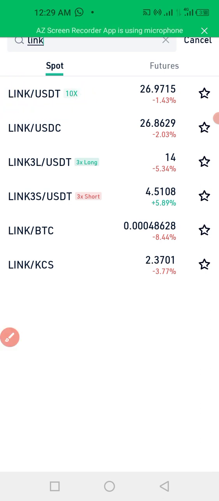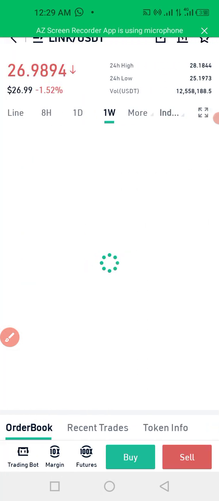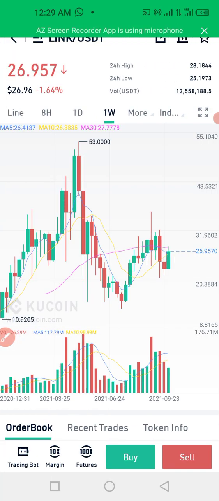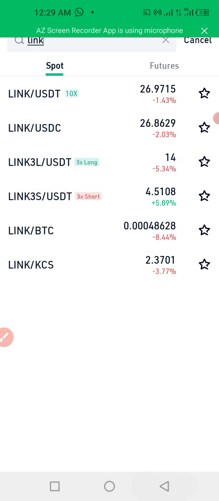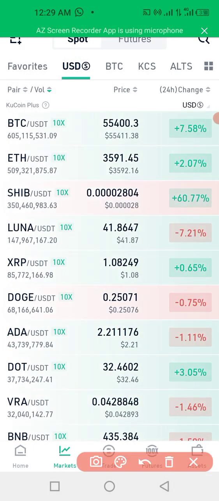just click on it. Once you click on it, it will take you to trade. Now I will go back from here, I want to show you something. I click on market, I search for the coin, I click on the coin. What happened? It will take me to this trade tab.